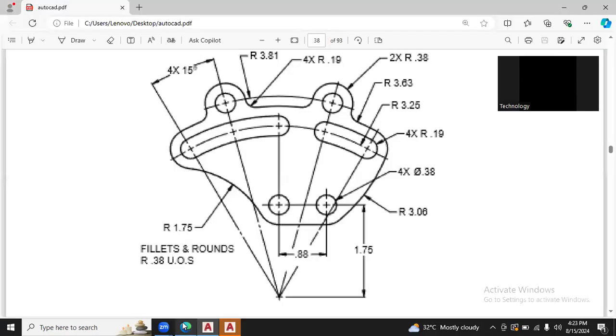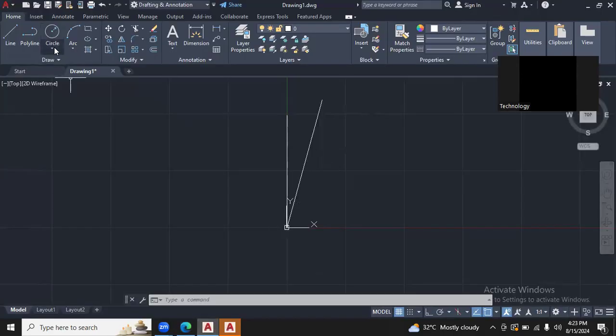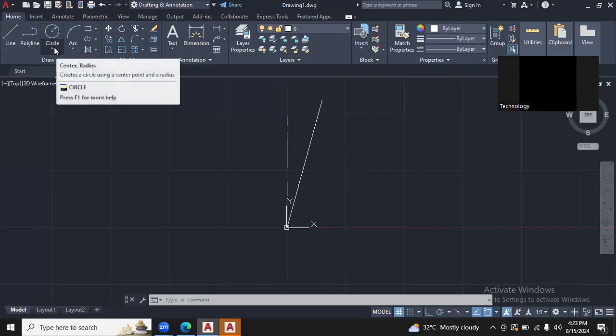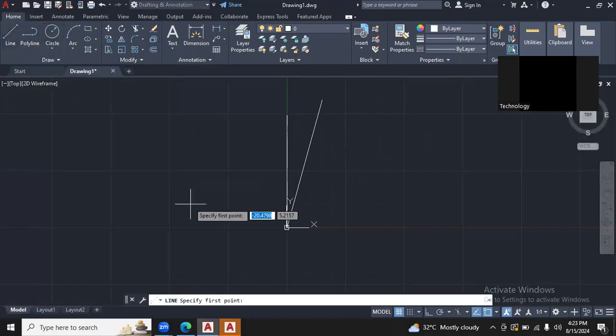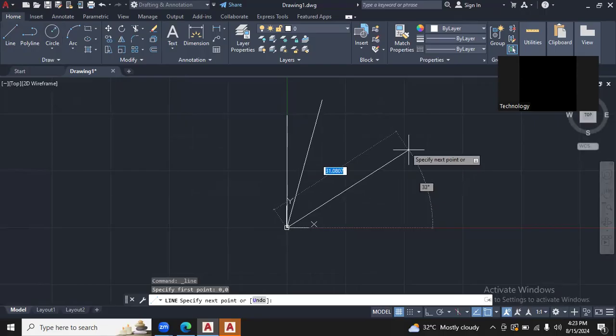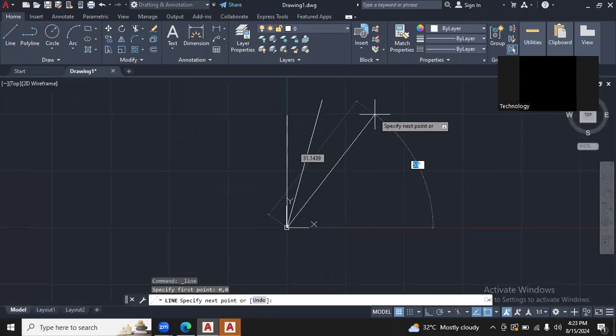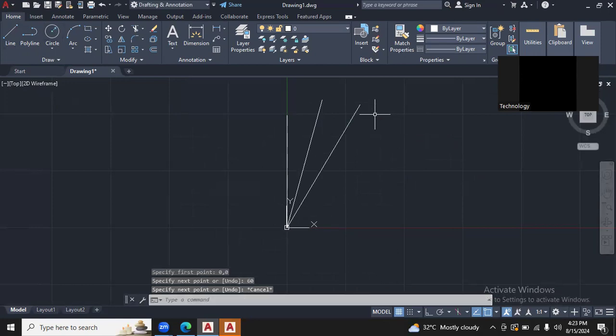Why do we need these lines? We need these lines because we have to incorporate the circles and the different shapes present here. So coming towards the next one. Again, go for the line, center tab 0, and next angle would be of 60 degrees like this. Length of the line doesn't matter.